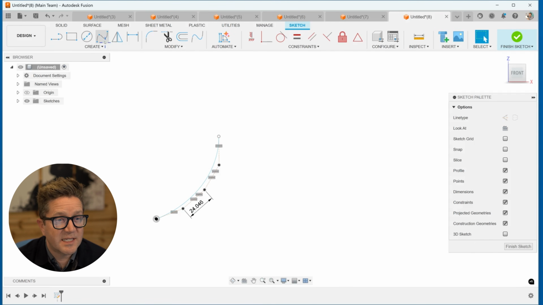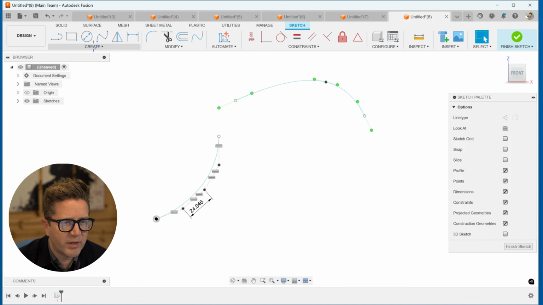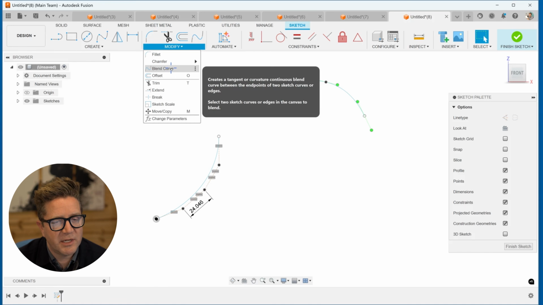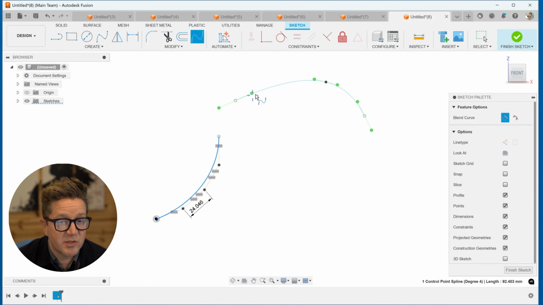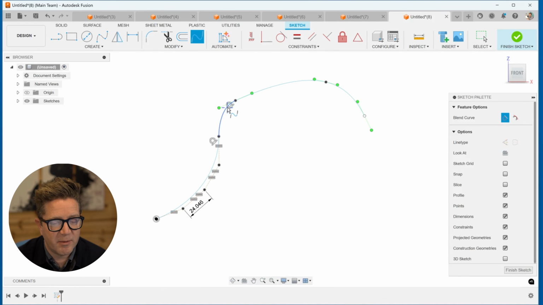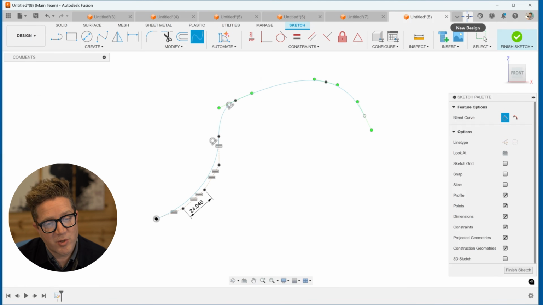One other curve I'd like to introduce, or tool for curves, is when I am doing a fit spline and I have this other control point spline, in Modify, there's a blend curve. It does a nice job of solving between curves to give you this nice smooth tangency between them. There's also a shortcut for this.